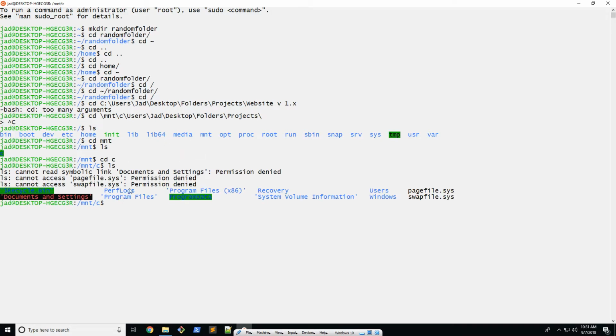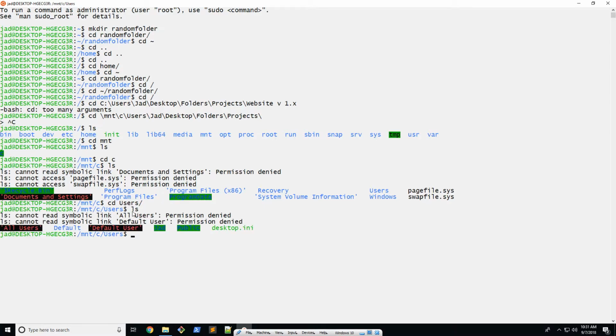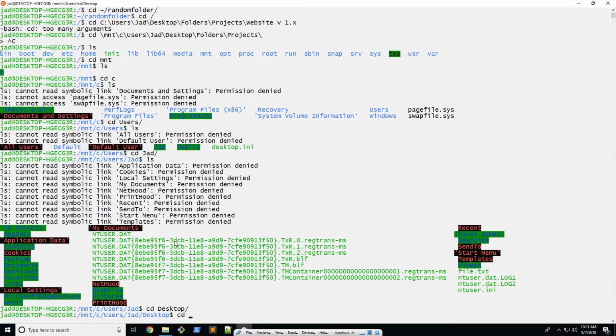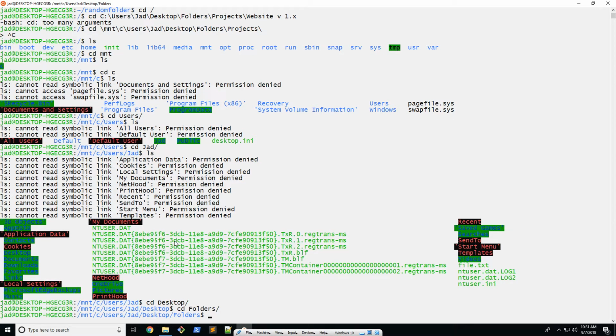So you can see everything is starting to look a little bit familiar now: program files, users, things like that. So I'm going to cd into users. And remember, it is case sensitive when you tab out, so that's just a little warning. So now I'm going to cd into my directory there, and then from there I can go into my desktop, for example, and then I can go into my folders, and you get the idea.